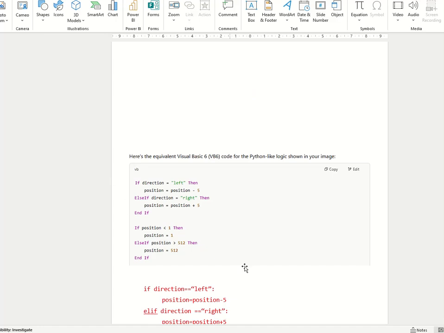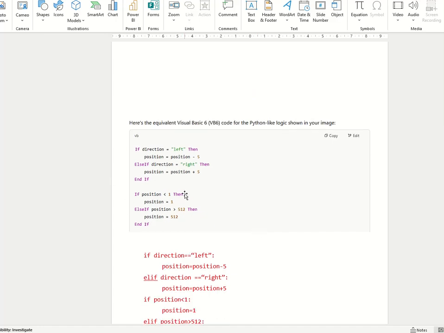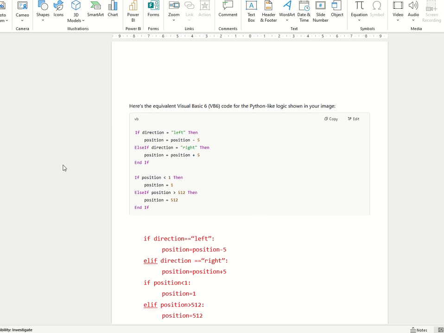I took my code in Python and I put it into ChatGPT and asked it to show it in VB6, which is the language that you're more used to. So here we are. No declaring of variables, you don't need to do any of that. But we've got if direction is equal to left, then position equals position minus 5, and so on. Very, very similar, just a few syntax differences to the Python. Okay, I hope that has helped.